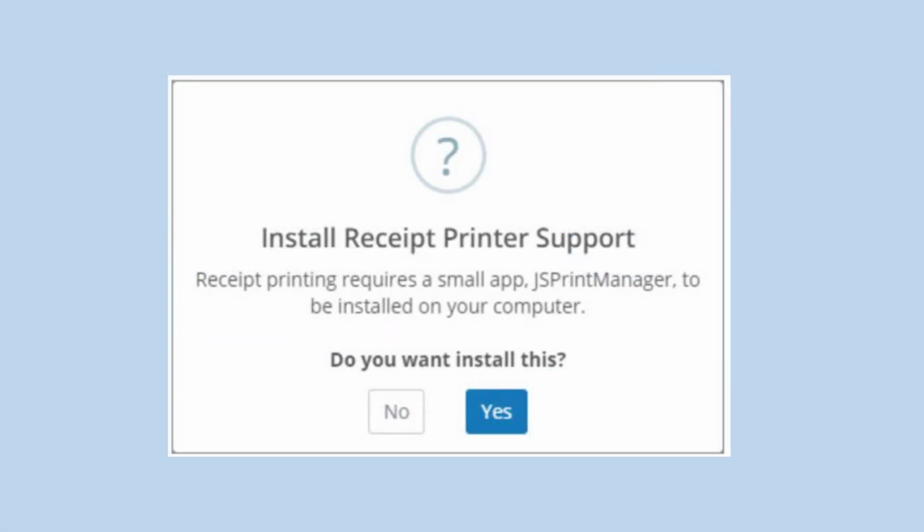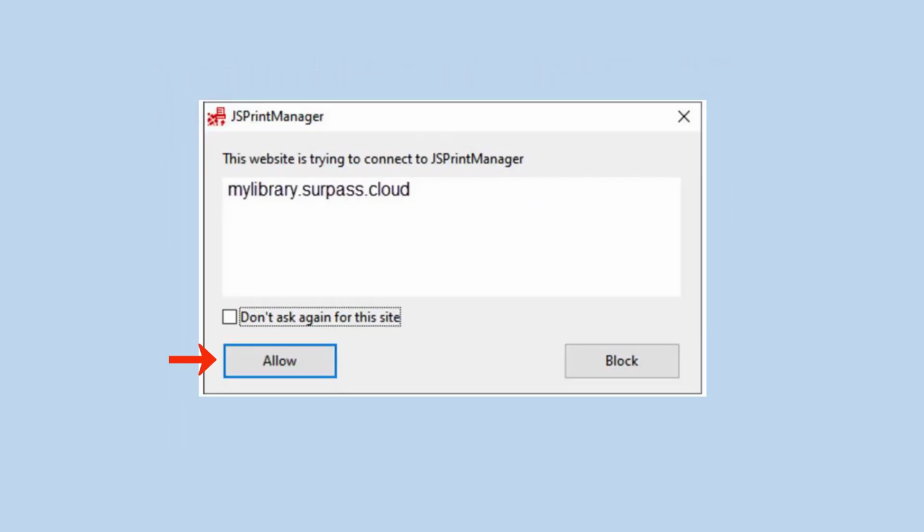If you haven't already set up a printer in Surpass Cloud Admin, the first time you go to Circulation, Transactions, you will be prompted to install a JS Print Manager app. Install the app and give Surpass Cloud permission to access the JS Print Manager site. There will be a box you can check so that you don't have to grant permission every time you access Circulation.